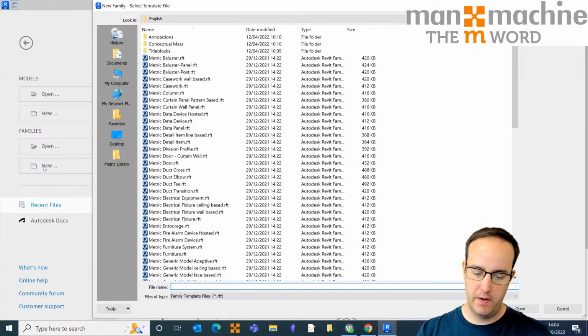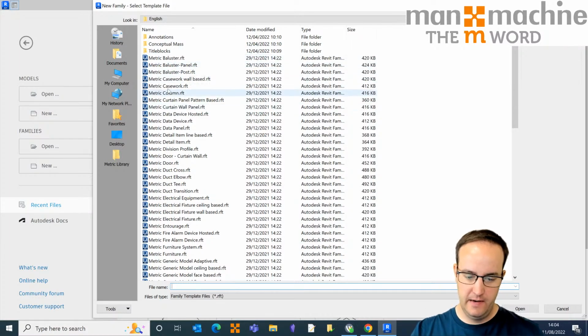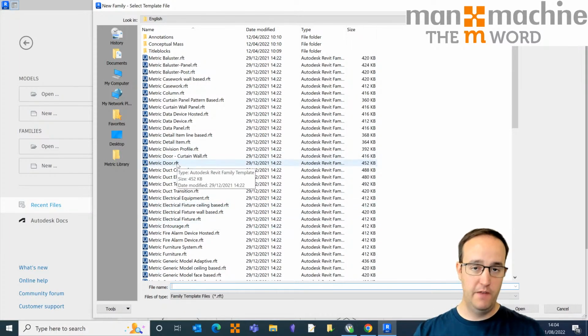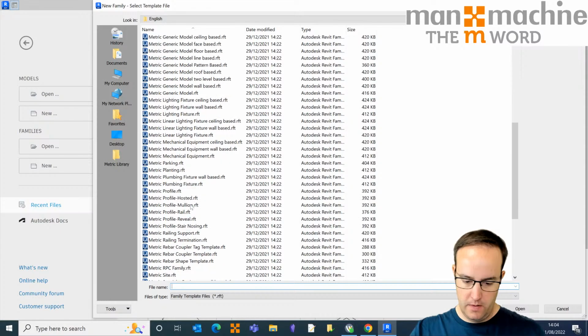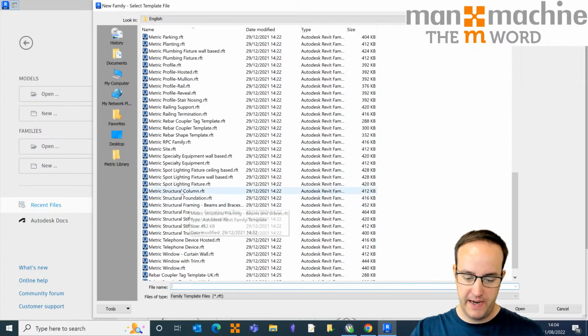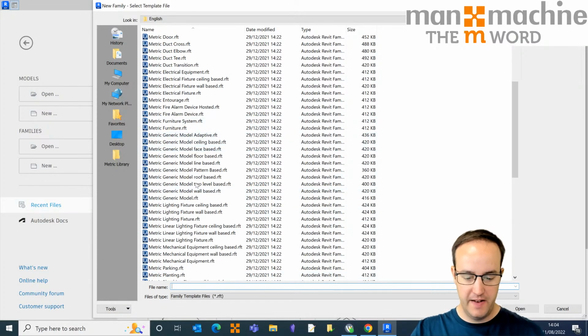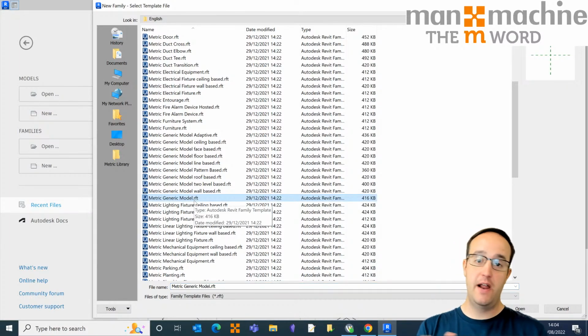They're all pretty straightforward, to be honest with you. It doesn't need to be overcomplicated. If you're creating a baluster, you use the metric baluster template. If you're creating a door, you use the metric door template. If it's a door for a curtain wall, you use the curtain wall door template. It's all pretty straightforward. There isn't anything overly complicated on there. And what we're going to do today is keep everything really generic.